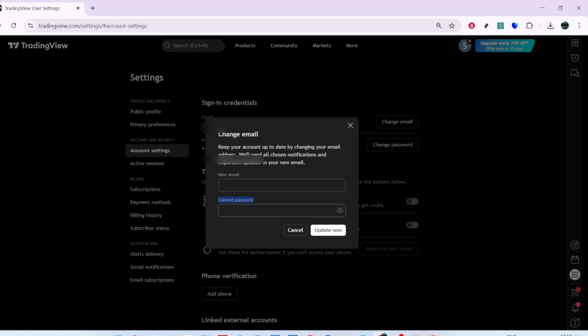Finally, with your new email address and password filled in, it's time to finalize the change. Click on Update Now to save the changes. You should receive a confirmation email at your new address, verifying the update to your account. That's it. You've successfully changed your email address on TradingView.